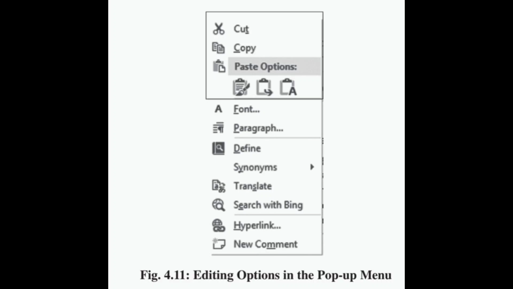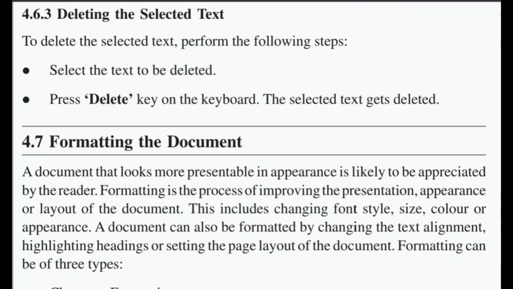Then 4.6.3, deleting the selected text. Suppose you want to delete a text, then what you have to do? First, select the text to be deleted, then press the delete key on your keyboard. The selected text will get deleted.